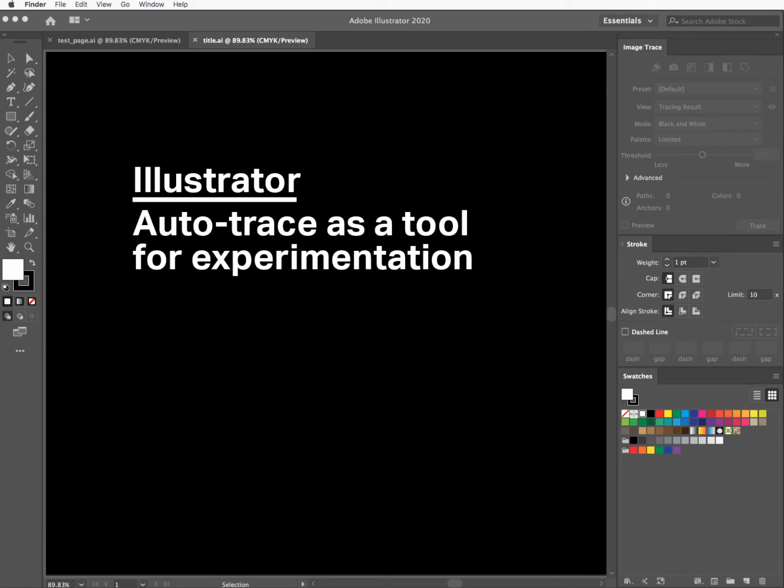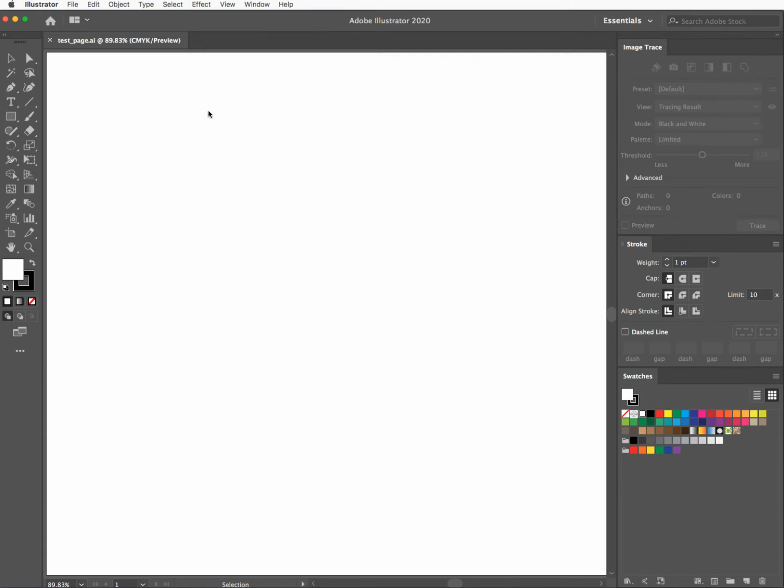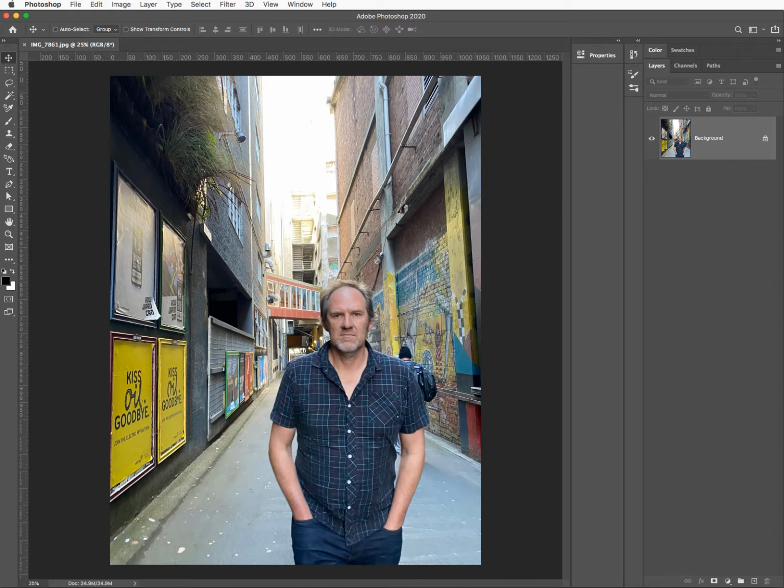This tutorial we're going to go through is about using Illustrator as an experimental tool using the Autotrace. So the first thing we're going to do is jump into Photoshop. Okay, and I've got this image here.